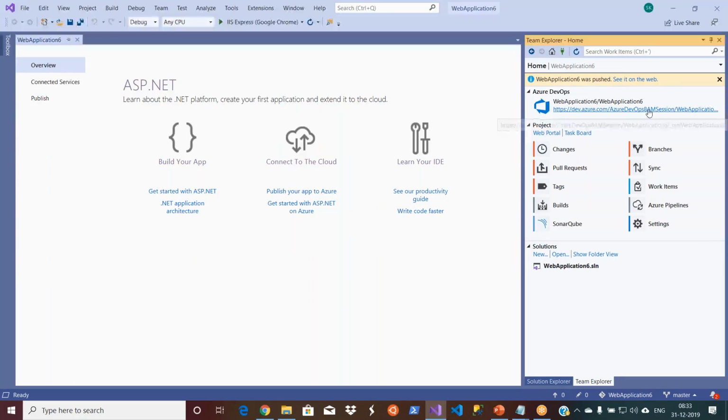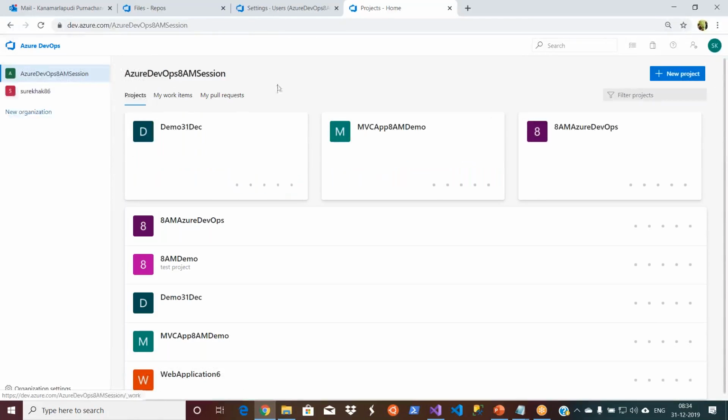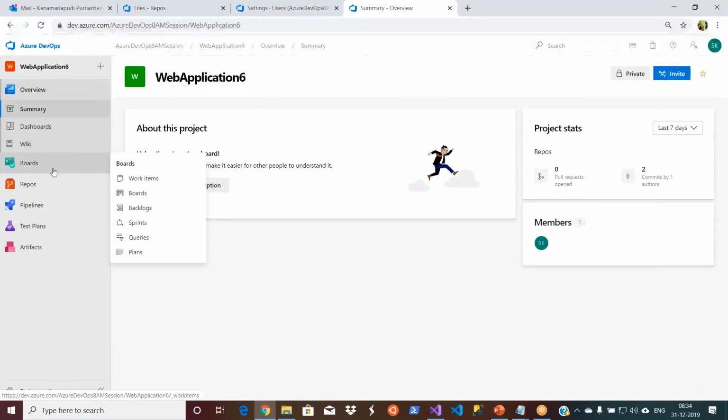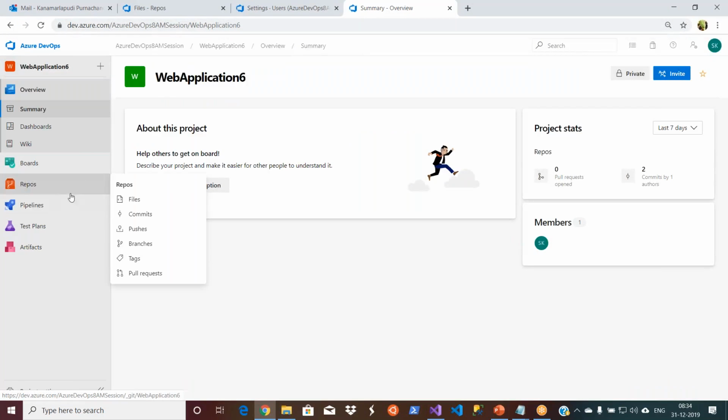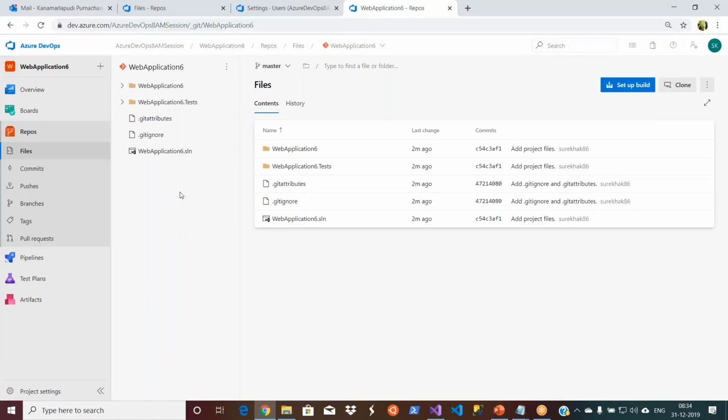You look at this URL, dev.azure.com, Azure DevOps, and this is a URL, web application 6. You can click on this or you can go there, or you can directly refresh. Go to your Azure DevOps, go to home, and this is the repository we created, web application 6 actually. We will change it later, we'll create another project if you want. Now I'm in my web application 6 Azure DevOps project, and if I go to repos and files, I can see all my stuff actually. Okay, cool. We got it done.